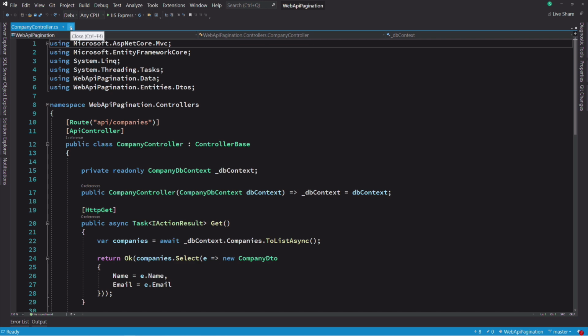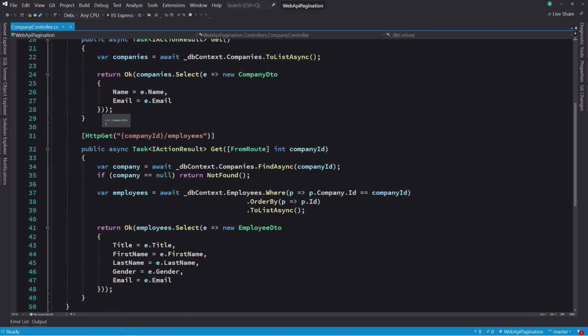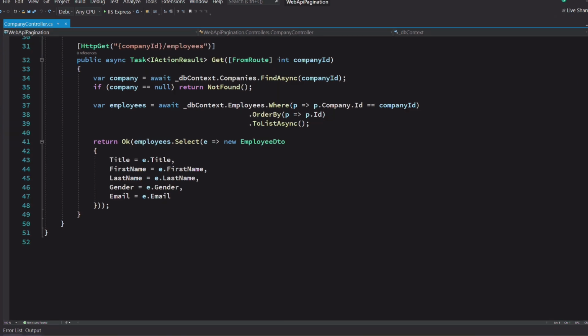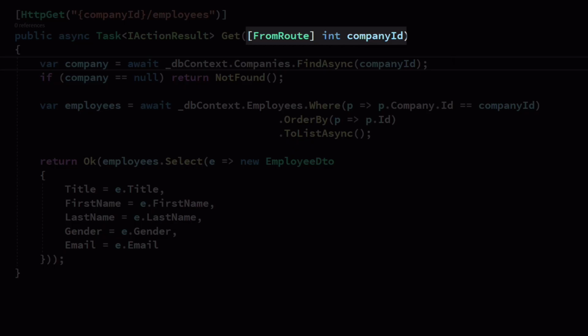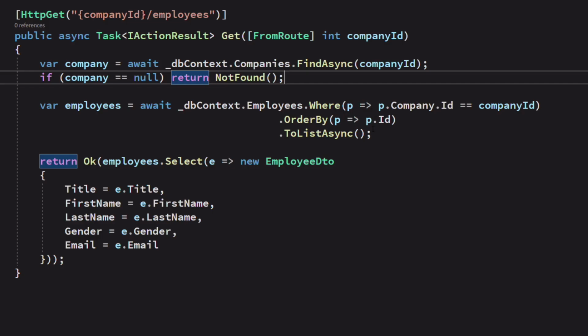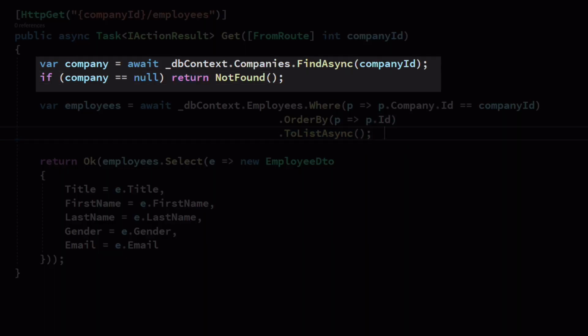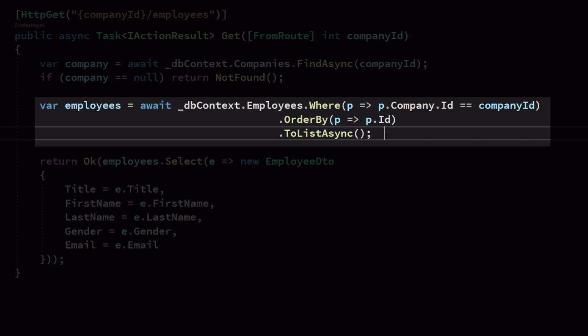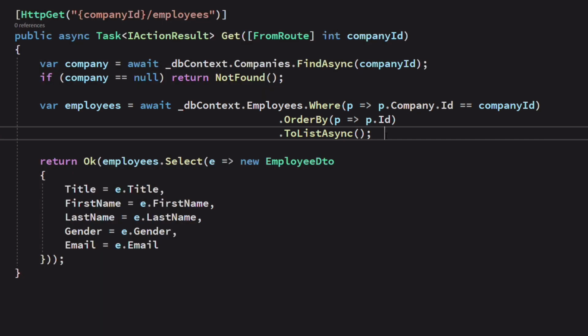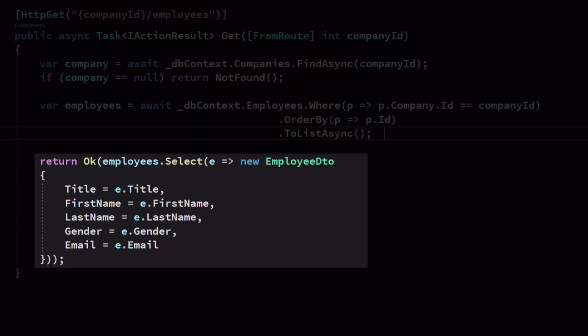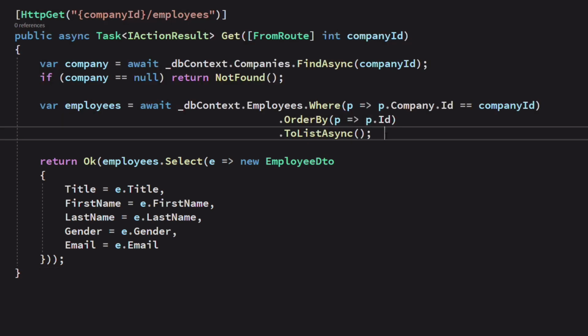Let's take a look at the code for the endpoint which returns employees by company ID. The action method takes a company ID parameter. I check if the company exists. If it is the case, I make a query to the employees table by filtering the result by company ID. Once I get the result, I convert them into a list of employee DTO. Using a DTO allows me to send only the fields needed in the response.